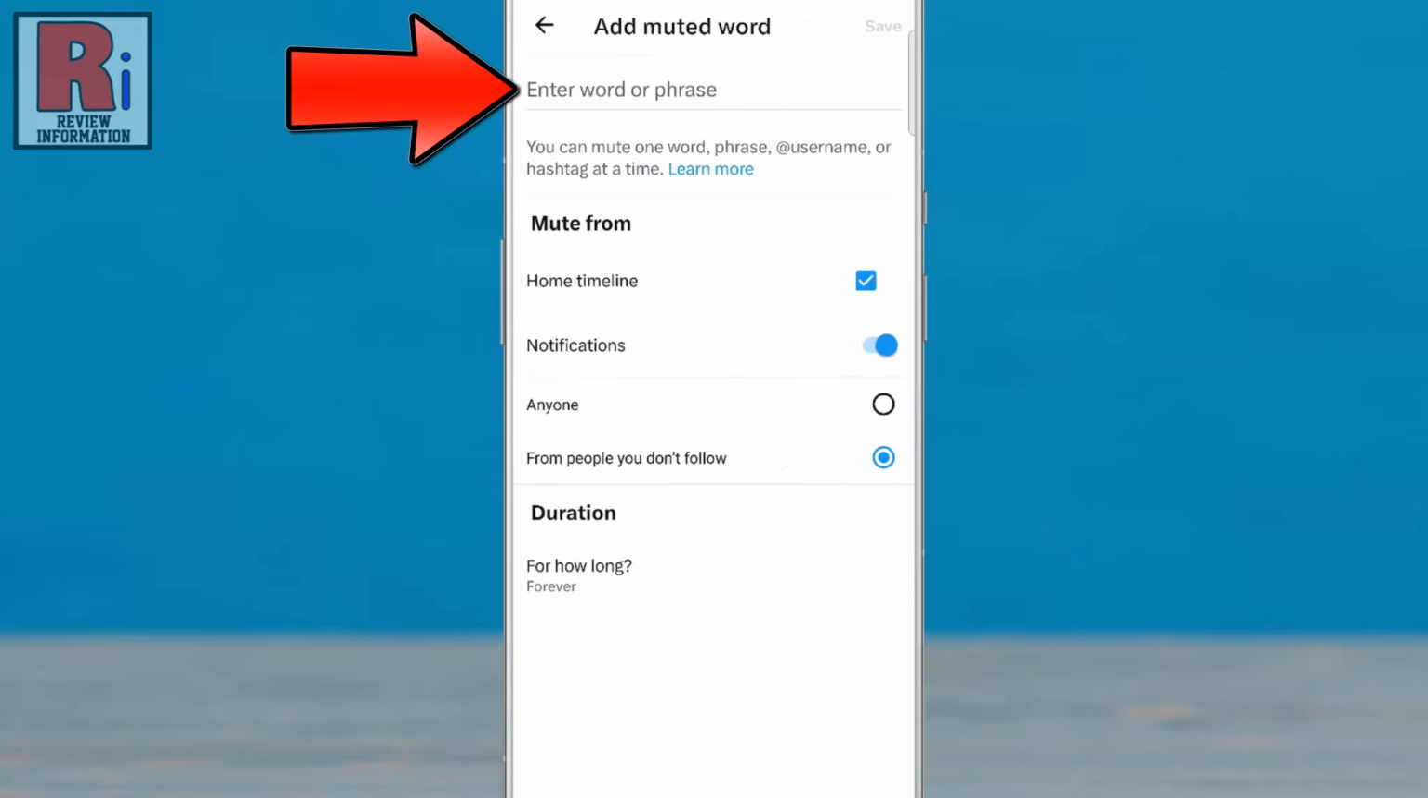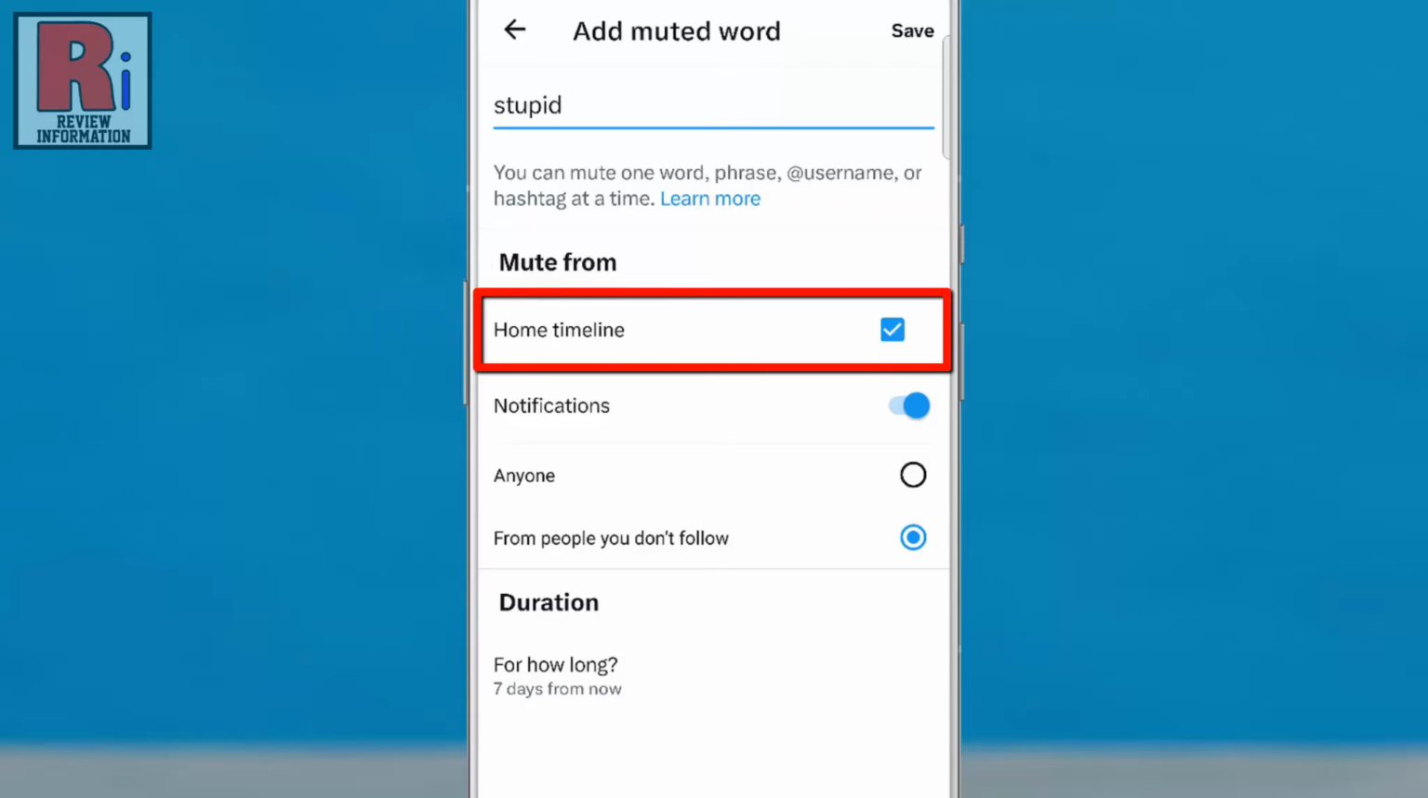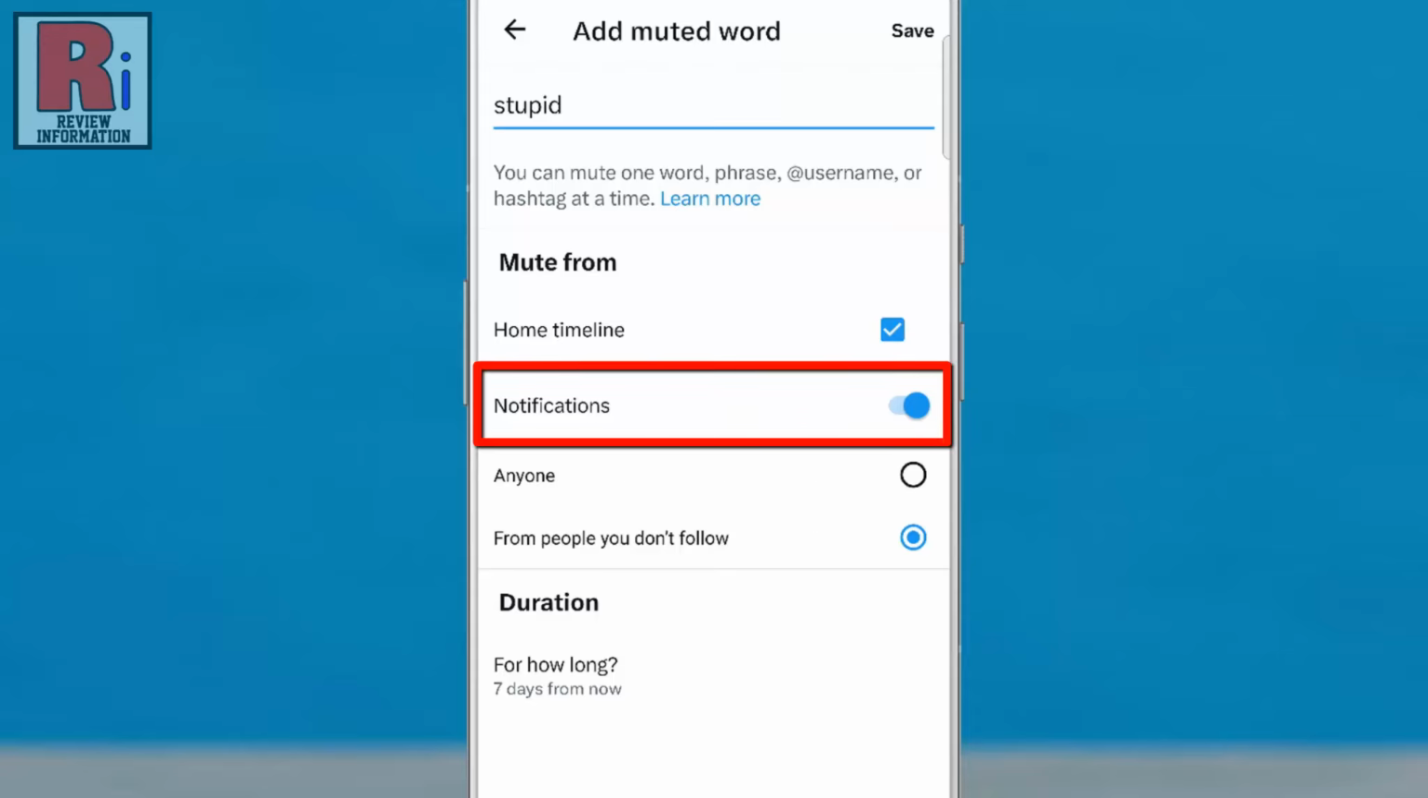Now, enter the word, phrase, username, or hashtag you want to mute. Then, choose where you want to mute it. If Home Timeline is checked, the content won't appear in your feed. And keep the slider on next to Notifications to stop receiving alerts.